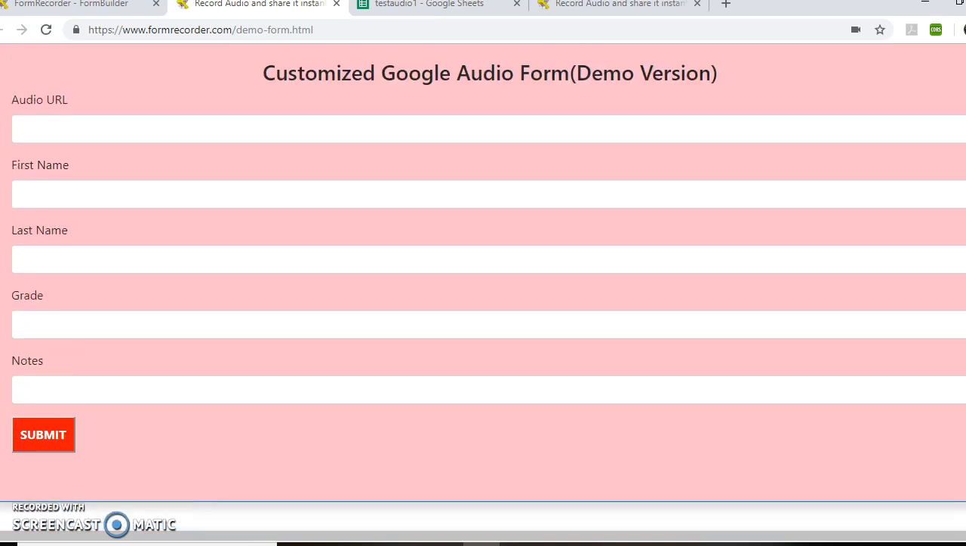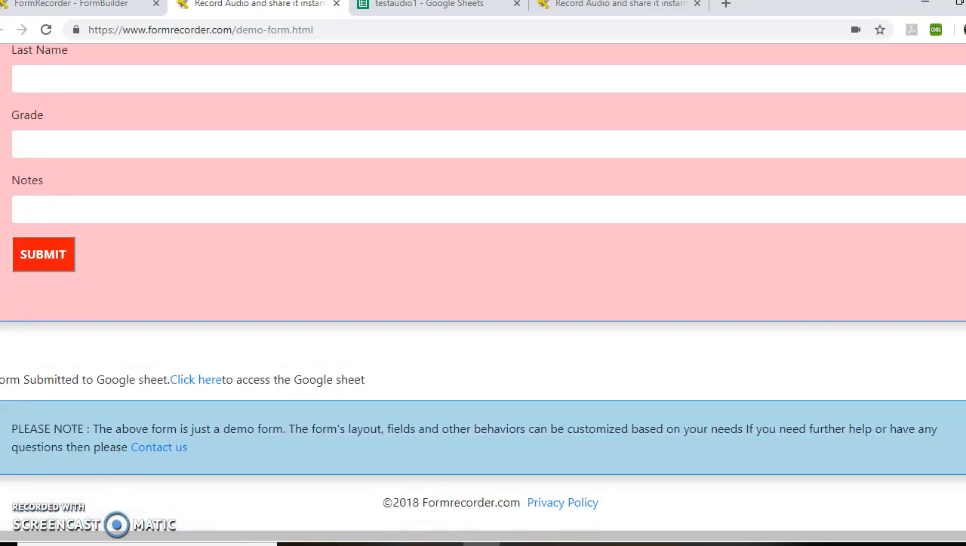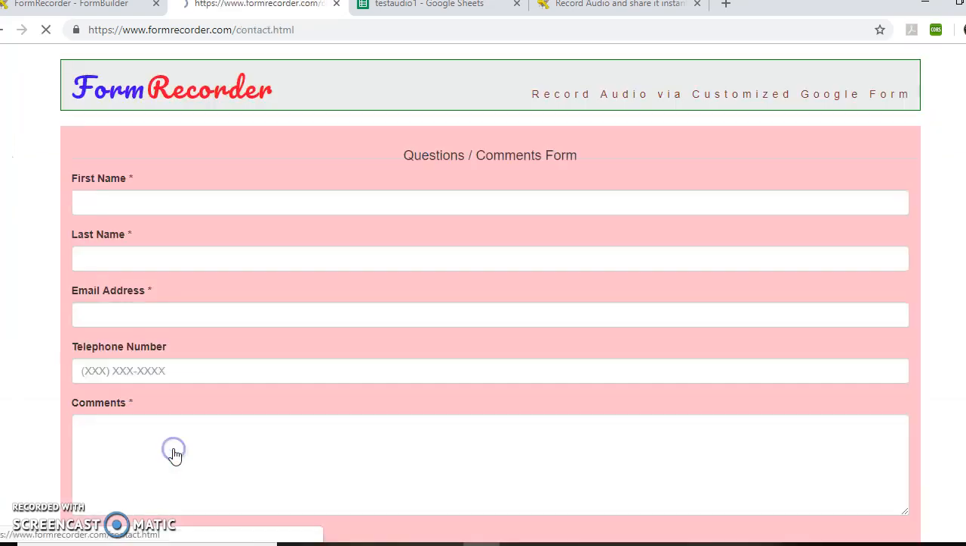In case you need extra fields in the form, or you want a drop down box or anything, it can be customized. Right now, the Form Recorder vanilla version is just offered like this. But if you want to customize, you can click here, contact us, put in whatever you want, and send it to us and we'll look into it. This small video shows the use of the Google audio form.